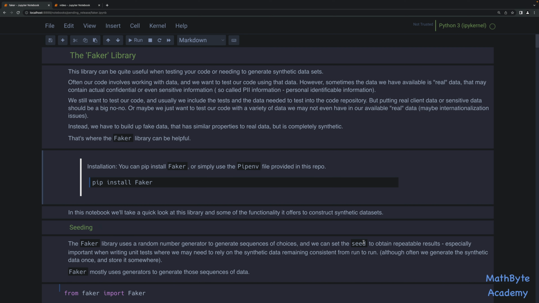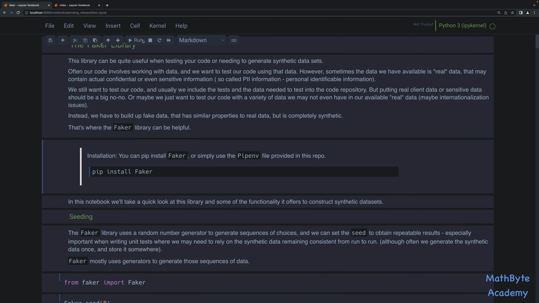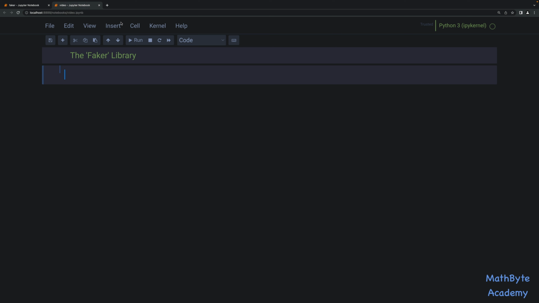Typically, though, what I tend to do more is generate these data sets using Faker, and then include the synthetic data set into the GitHub repo. That way I know the data doesn't change, no matter the seed issue. So let's jump in and actually start using it.